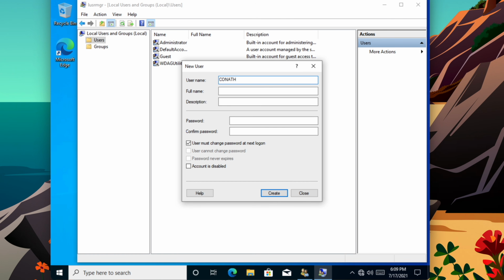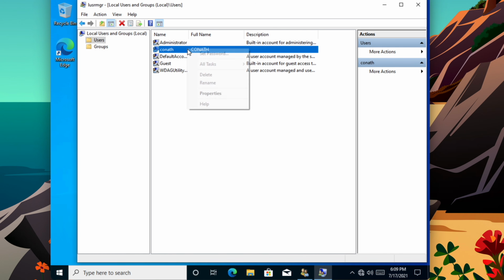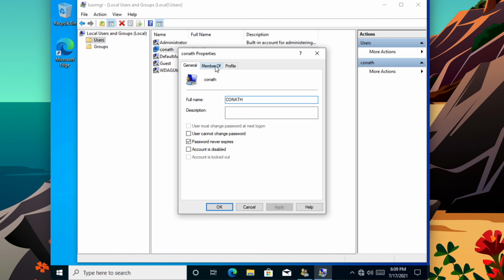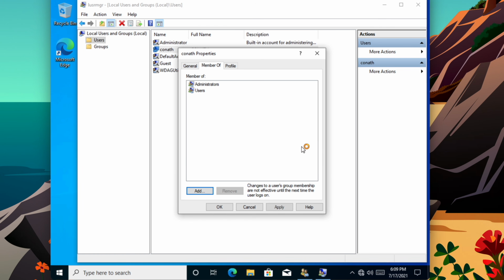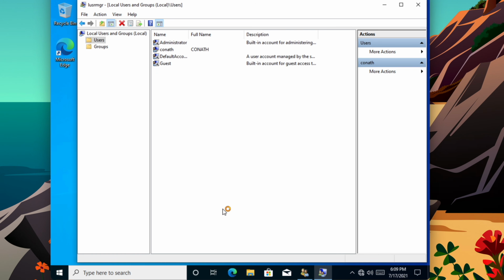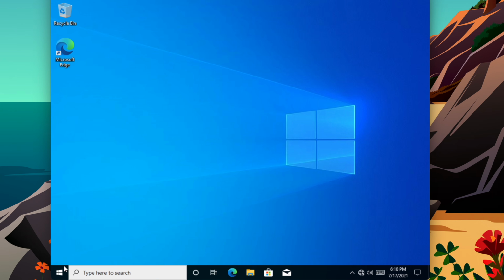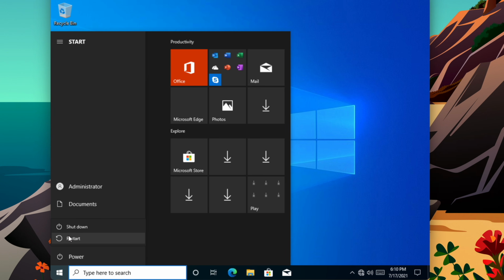Type a username and password if you want, then click Create and Close. Right-click the new user in the list and choose Properties, then Member Of and Add. Type Administrators and click Check Names on the right. Click OK and OK again. That's it, you've successfully skipped Windows first time setup. Click on the Windows button and then Power and Restart.